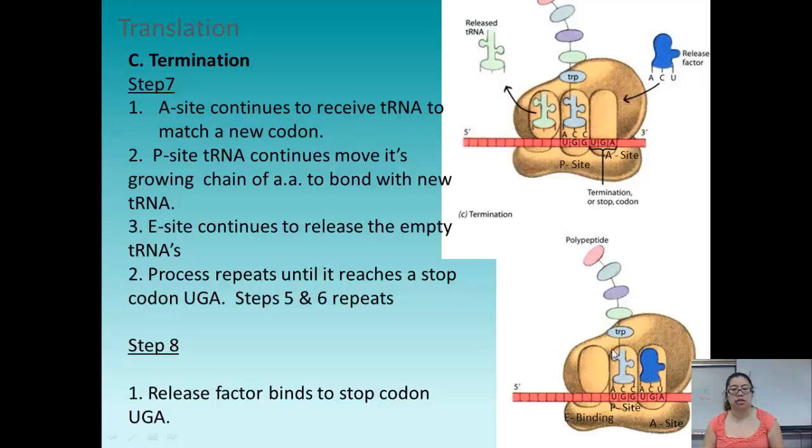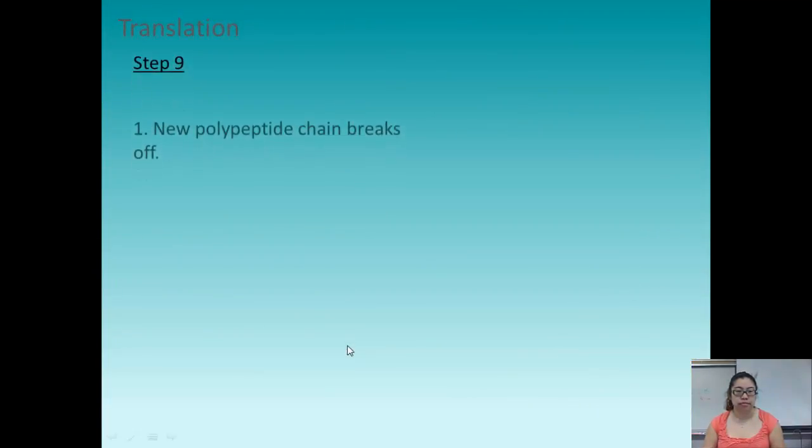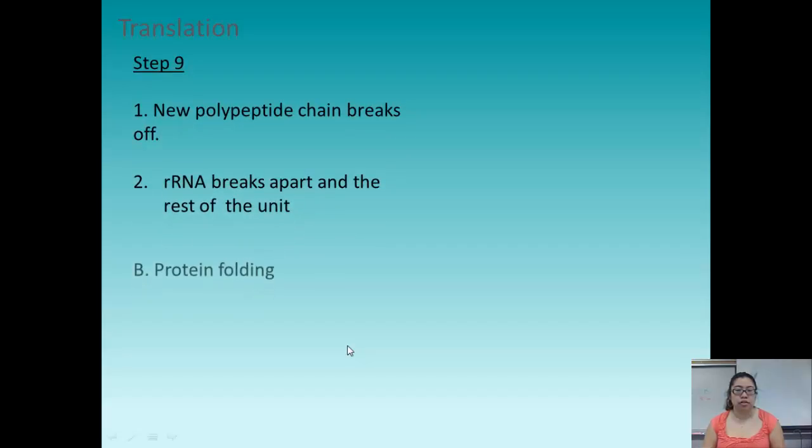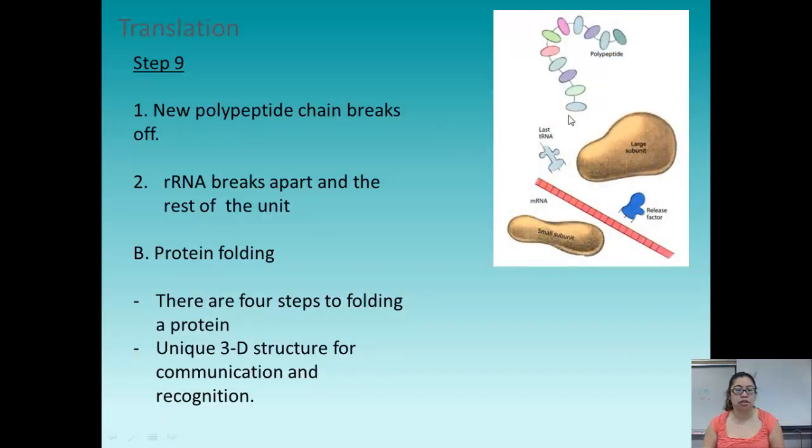So what happens is that it will signal this to cut off. The protein will be done synthesizing. And this whole entire subunit, the large ribosomal subunit and the small subunit with the E site, P site, and A site, will just release. So here in the last step, the new polypeptide chain breaks off, the RNA unit will break apart the rest of the unit, and then the protein will go into folding.